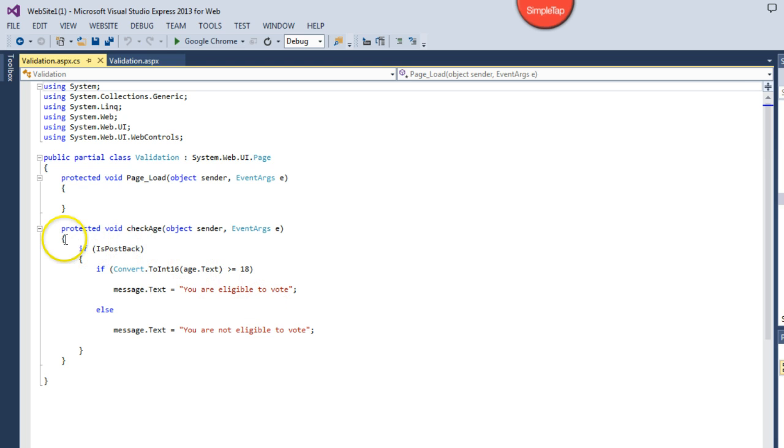So the control comes over here: protected, this is the access modifier. Since it's not returning any value, void check age, this is the name of the method. We are checking if is post back, you know already why we use post back, and within that we are converting that age dot text.